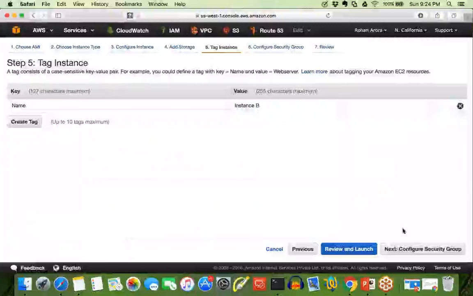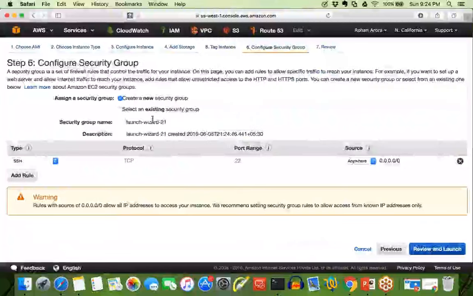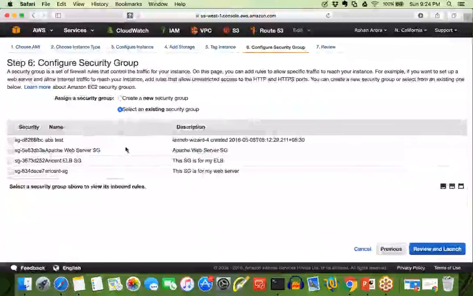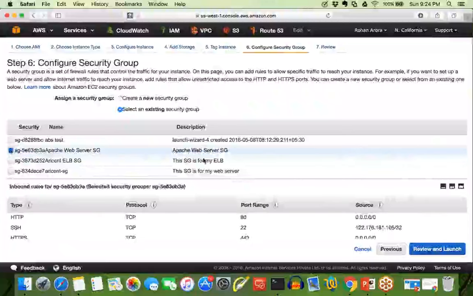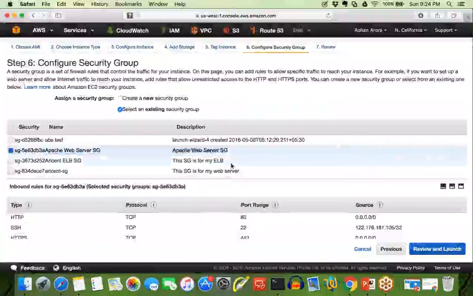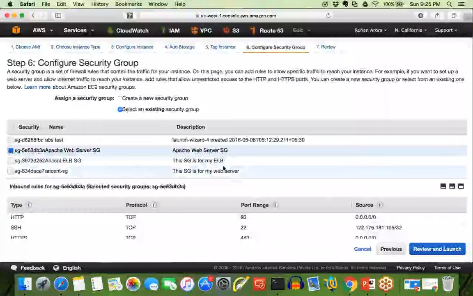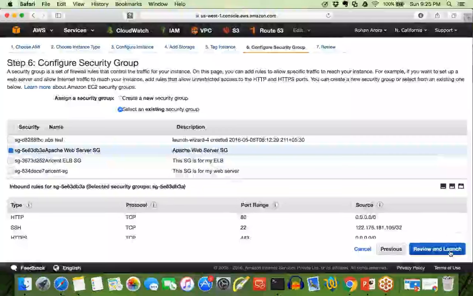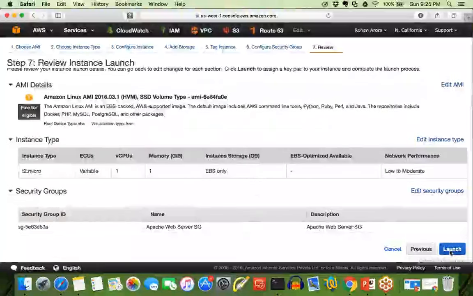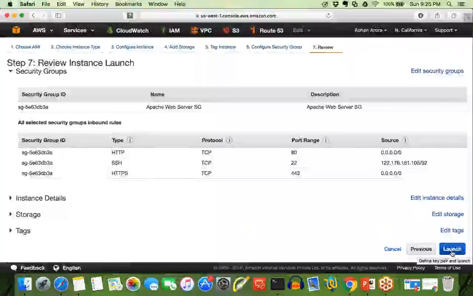I guess all people have done this step. Go to Configure Security Group, and this time click on Select an existing security group, and choose the previous security group. So I created this Apache Web Server Security Group. You have to choose the previous security group. Once you choose the previous security group, click on Review and Launch. You can review all the options.